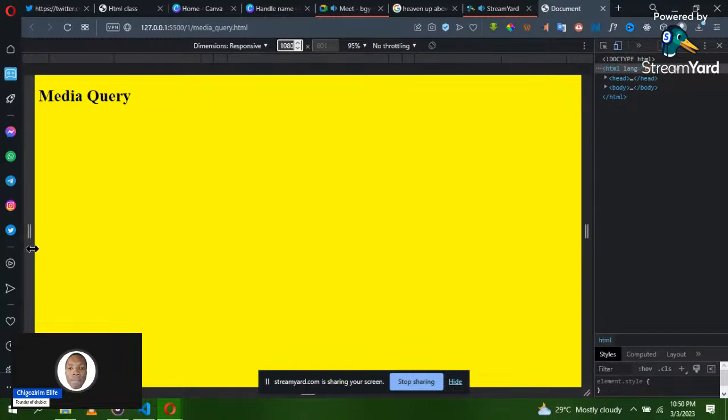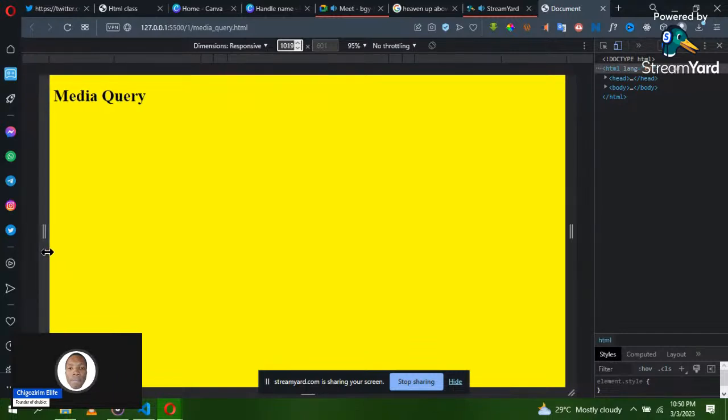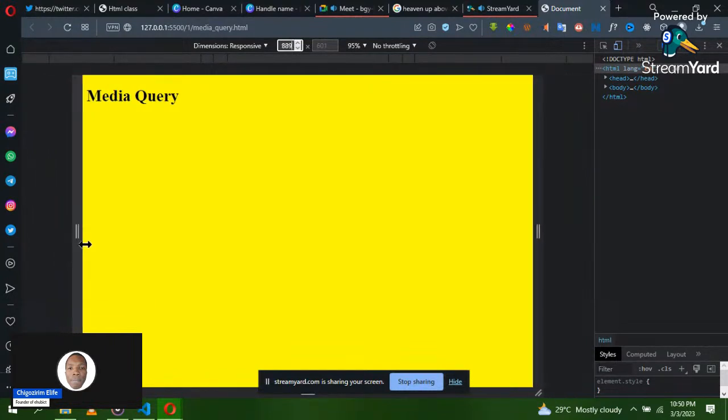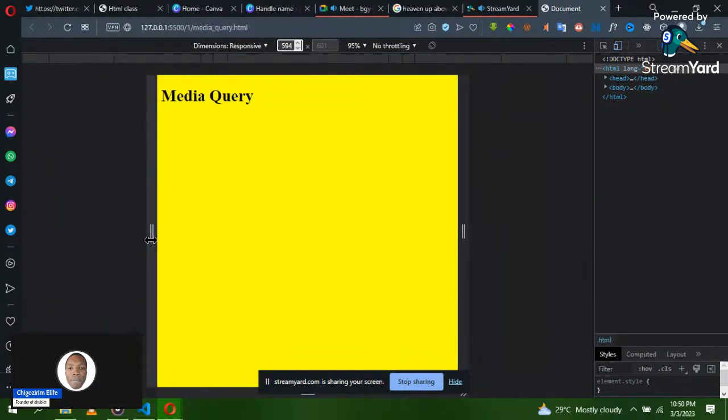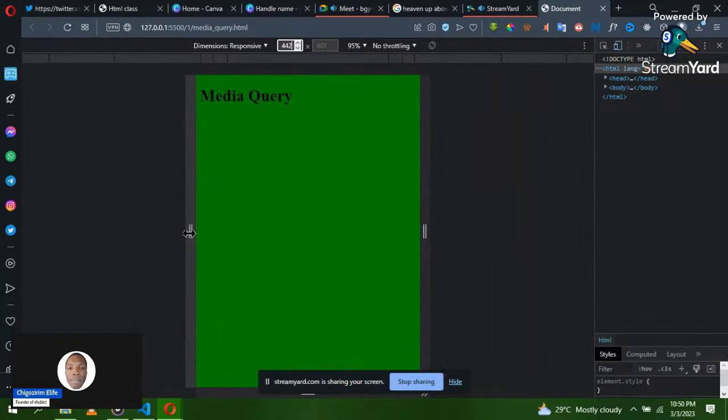Now if I shorten it to 480, it will become green. That's now mobile, this is the mobile size.